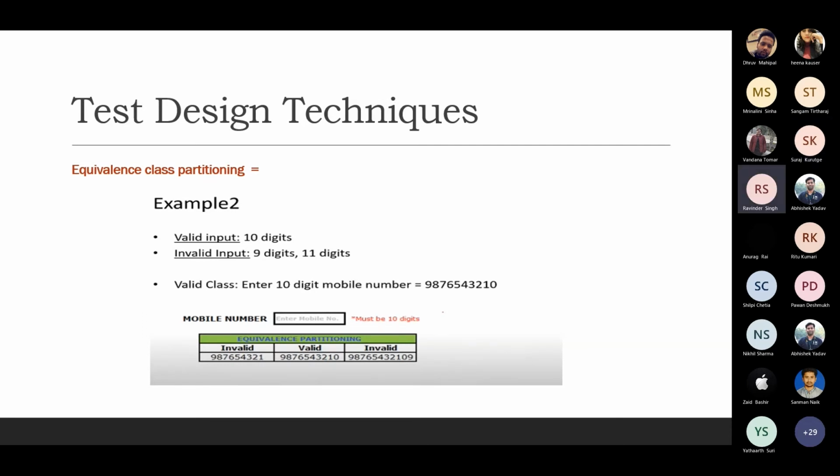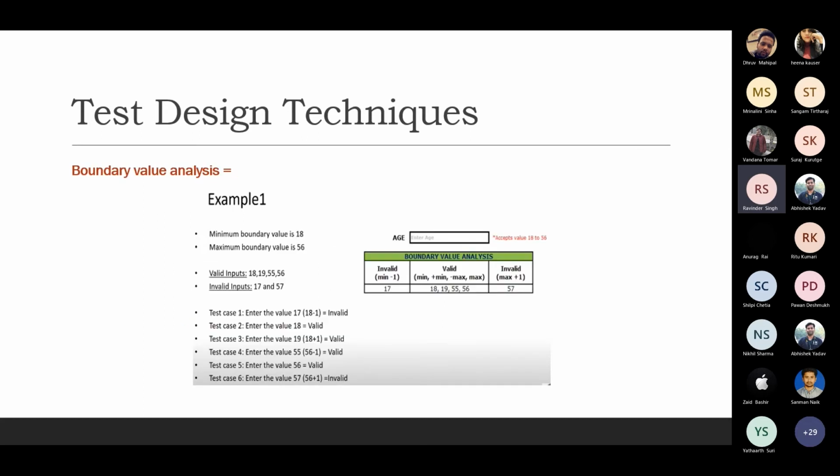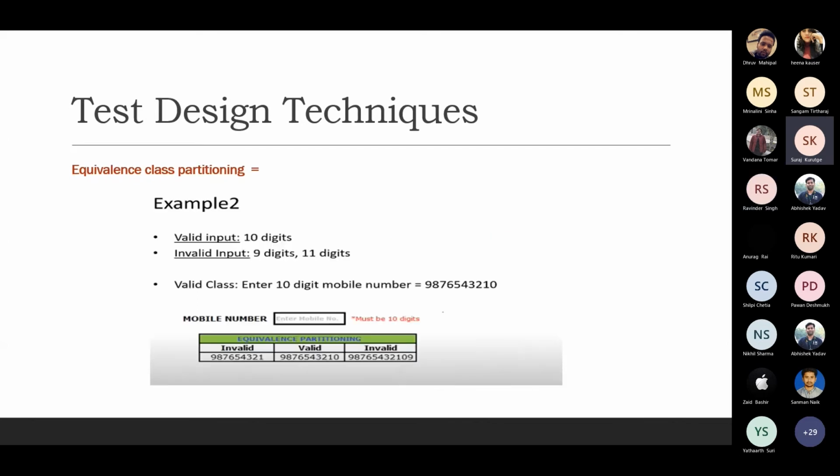Suraj, earlier you defined boundary value analysis, where we were testing a specific range, right? Yes. But here you are counting the actual numbers. Is this the only difference between these two analyses? Yes, generally in boundary value analysis, we focus only on range, and in equivalence class partitioning, we focus on the value. Okay. Got it.